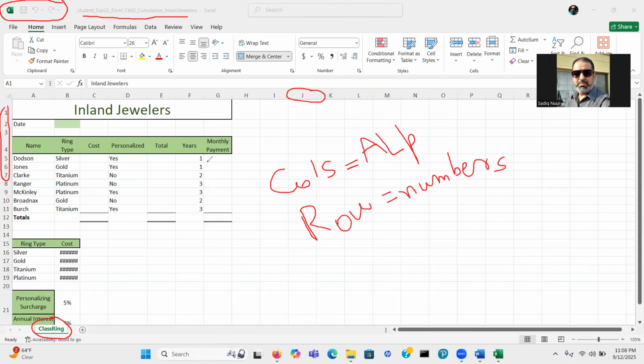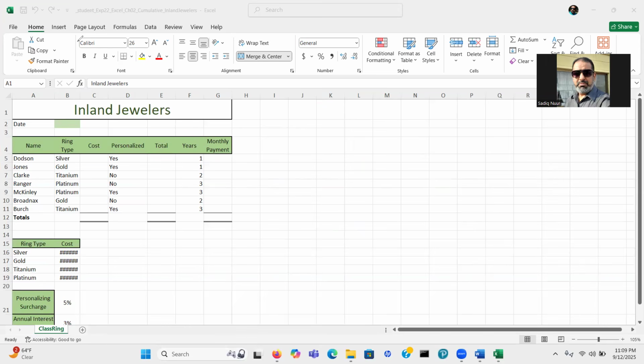For example, if I'm here, that means I'm in column F, and what row? If you look at the row here, it's row 5. So that will be F5, all right? The other thing is that in most Microsoft products, you will see that we have the tabs. These are your tabs. This is the tab.